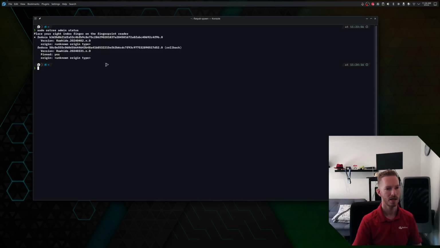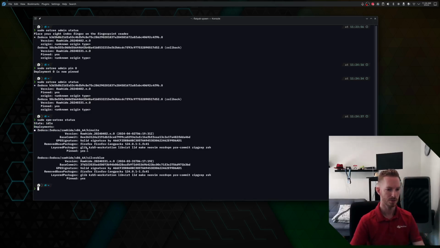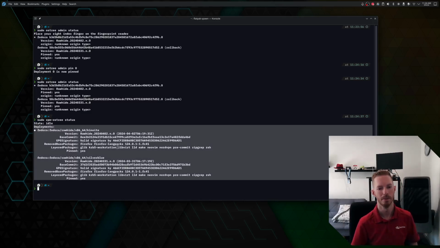But if we want to pin this one, what we can do is ostree admin pin 0. So 0, 1, 2, 3, all the indexes starting from 0. Now it's pinned. If we do status again, we can see that we've pinned this one. And we can see the same from ostree status as well. We can see that this one here is now pinned as well. So now it'll keep these two releases around until I unpin them.